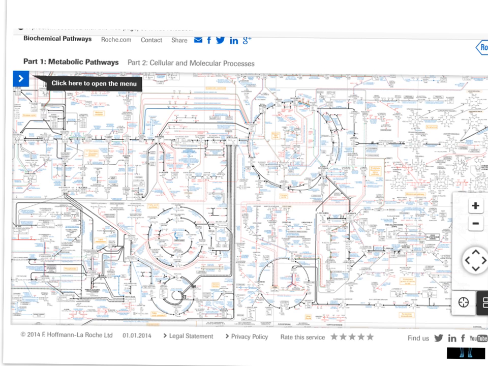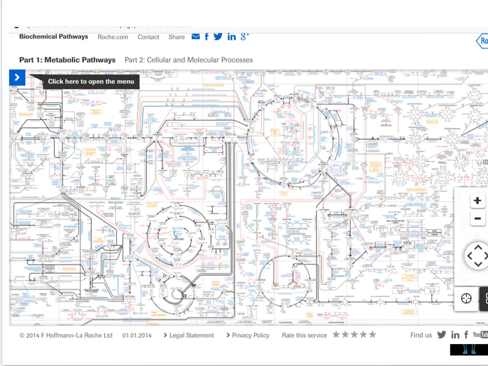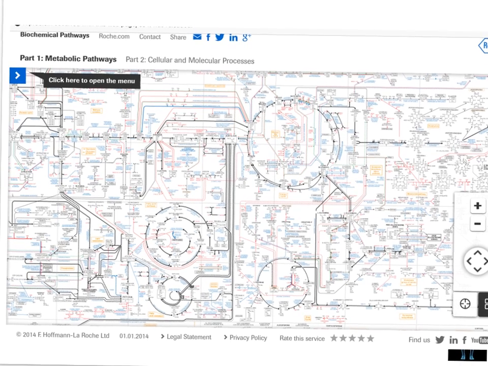And what I've done here is I've just looked up a company called Roche, and it has metabolic pathways. You can look that up on Google and have a look at them, but this is just some of the metabolic pathways that are found in living organisms. You'll see just this one area here. This is just part 1. There's another part, cellular and molecular processes. And don't worry about this. You don't need to know all of this in detail. You'll be glad to know.